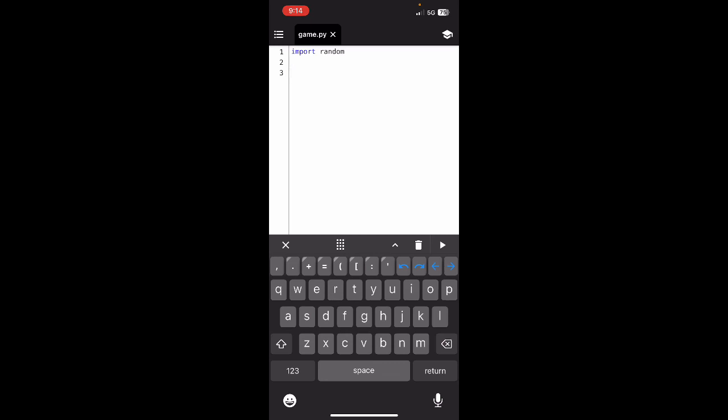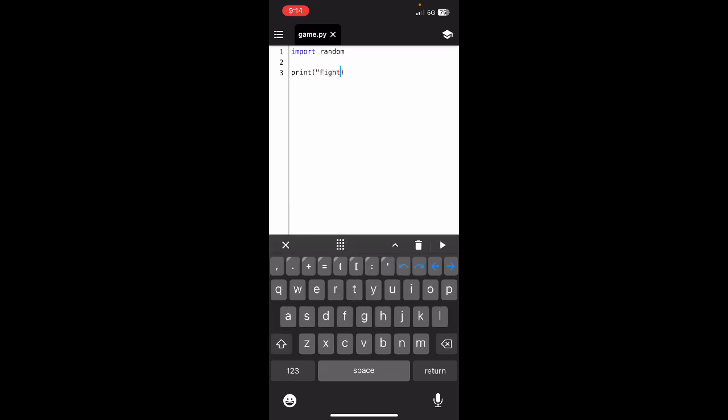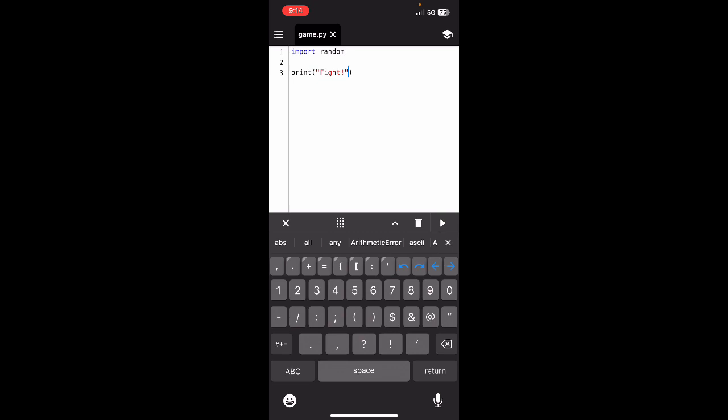So what we're going to be doing is making a very simple, text-based combat game right now. You're going to have two characters, the player character and the enemy character. And they're just going to do a bit of a rock, paper, scissors type combat thing. So first, let's just do a print statement. Print is how we output stuff to the computer. And let's just have it say fight, because that's what we're going to do.